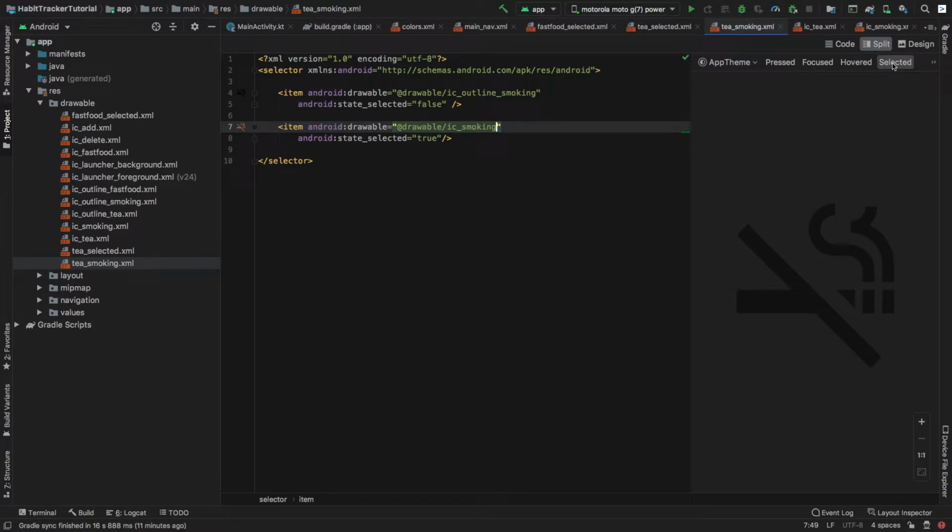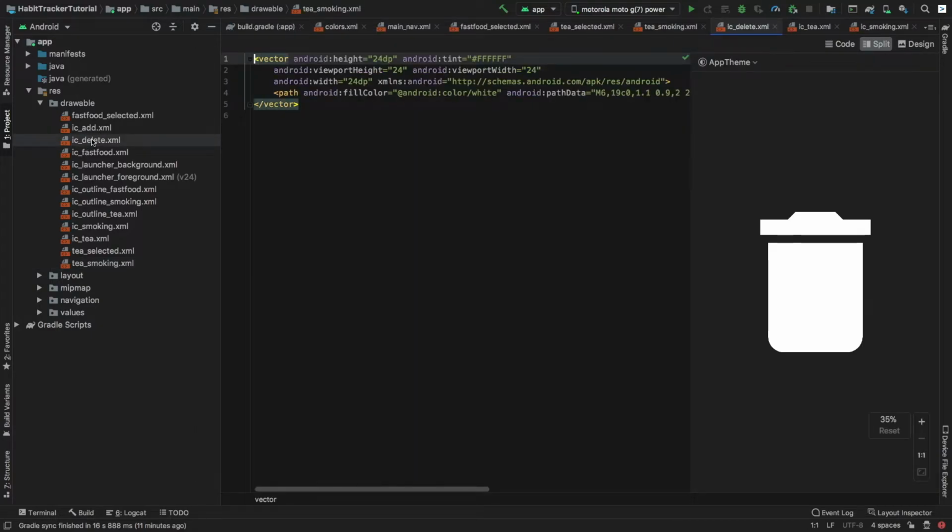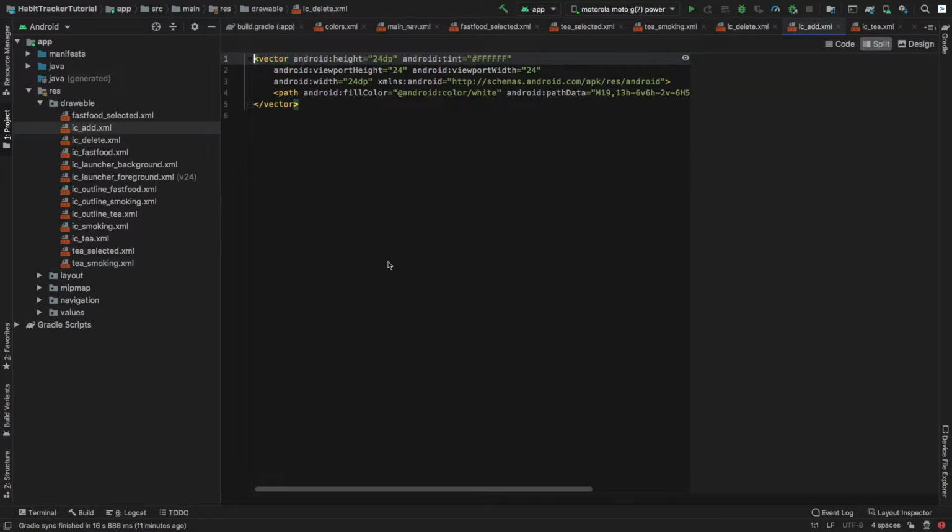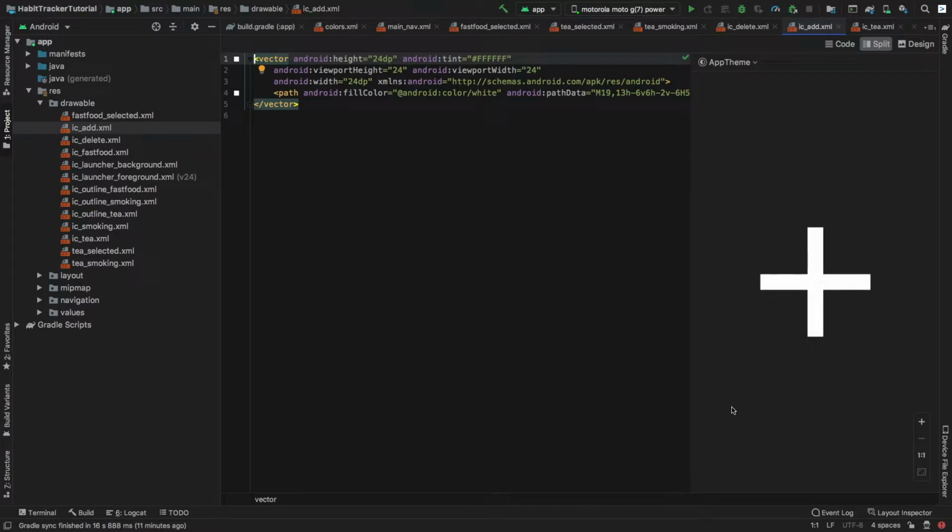And now if we click on the selected button, you'll see that it will change from black to red, and it looks great. And I also decided to create an additional 2 icons. One is the delete icon, which is just a rubbish bin, and the add icon, which we will be using for our floating action button.